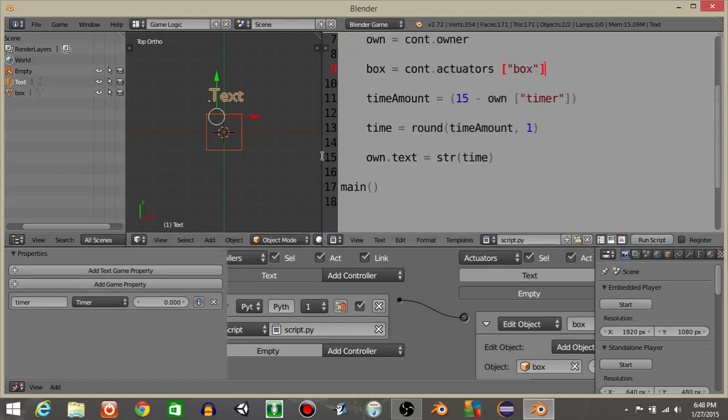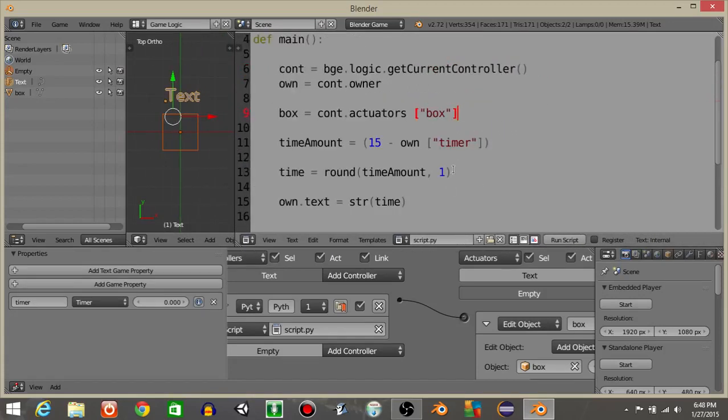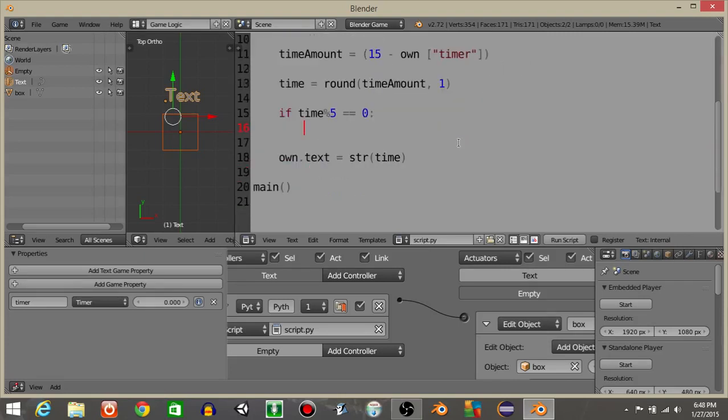Scroll out really quick. And what we're going to do is have if time, let's say modulus 5 is equal to 0, and if you don't know what modulus is, that's pretty much saying if it's like the remainder symbol. So if you were to divide the time by 5 and it would equal 0, going to activate, or cont.activate, our box like this.